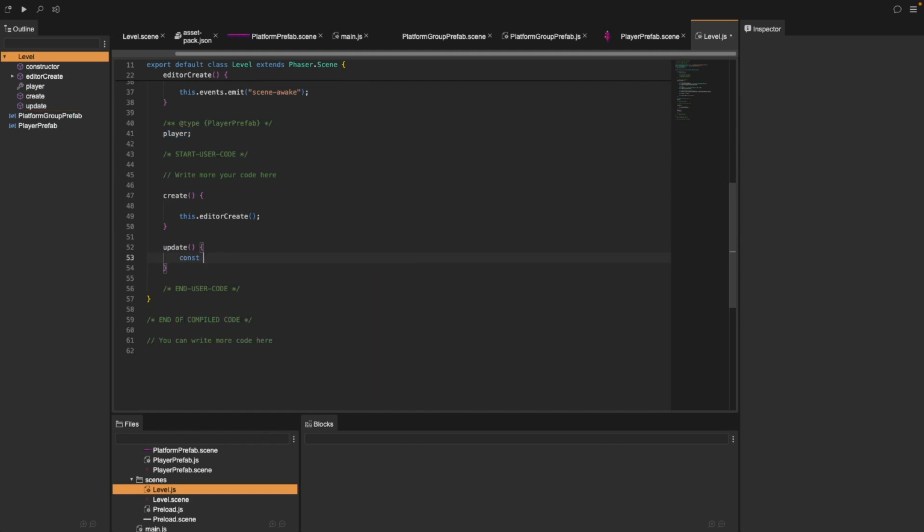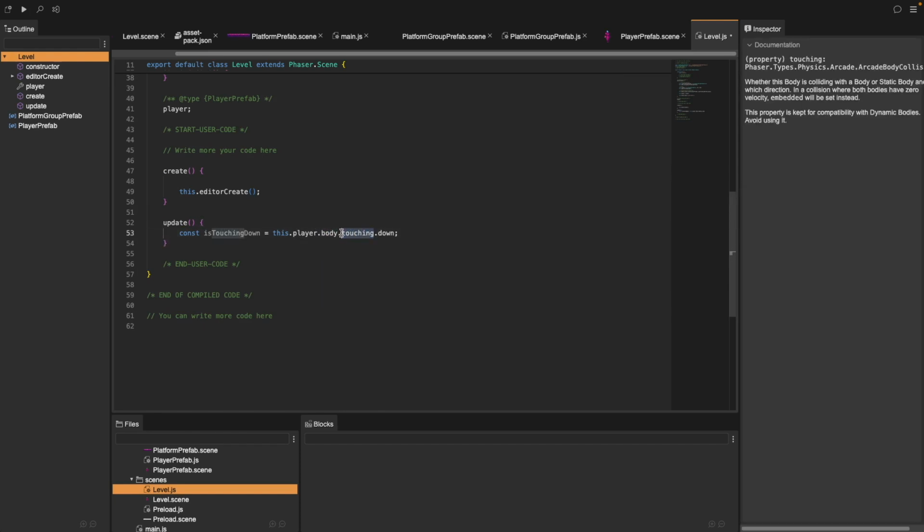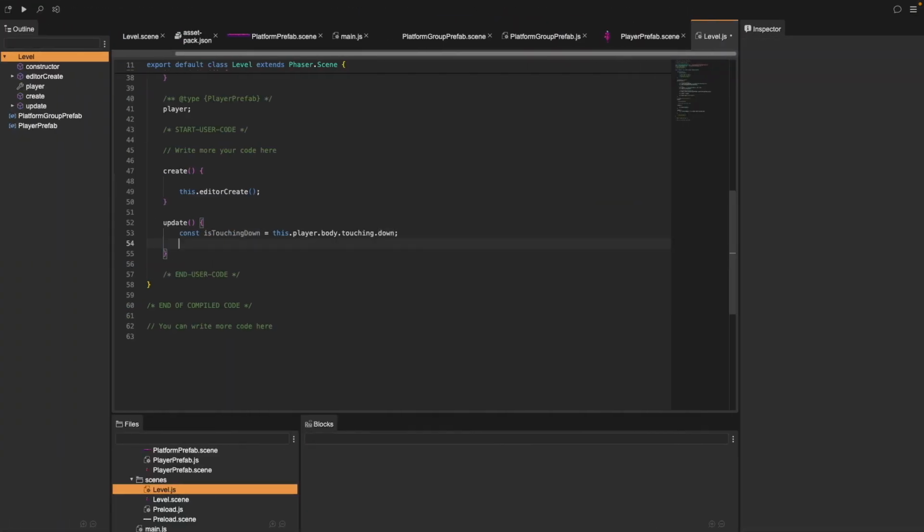Let's make a new variable, do const, and what we'll do is touchingDown. We're going to set that equal to this.player. We want to grab our player's physics body. Then we'll use touching, and we'll do down. And so what this will do is by calling this.player.body, we're referencing our physics body. Touching allows us to check to see if that body's touching any other game objects. And then down allows us to specify which part of the physics body is actually touching another game object. So this would just be the bottom of our player's physics body. So now we're checking if we're touching down. We'll say if we're touching down.